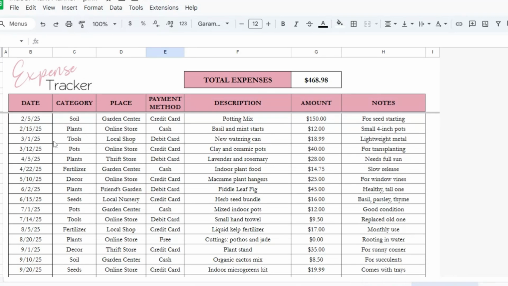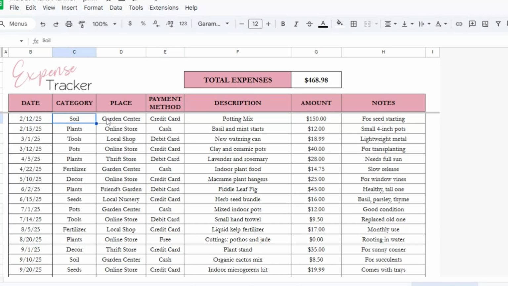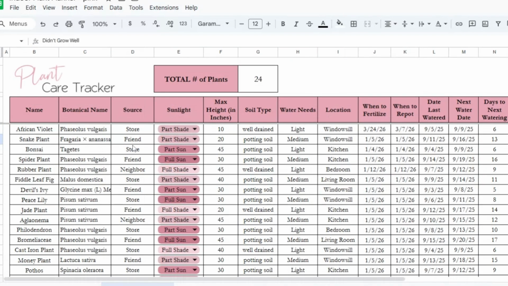And then your expense tracker, if you want to keep track of how much you're spending on your hobbies, you can again choose dates, the category, the place, how much you paid, the payment method, the description, and then any notes. So if you spent $1,000 on something, it's going to keep track of your total expenses here. This is a formula. So that's essentially how this sheet works.